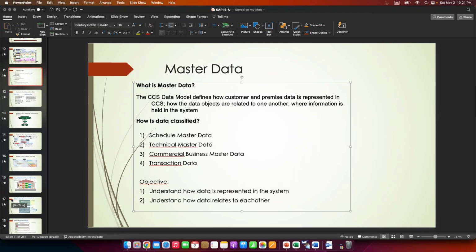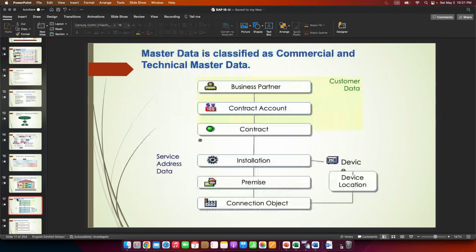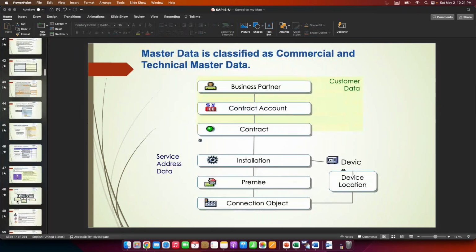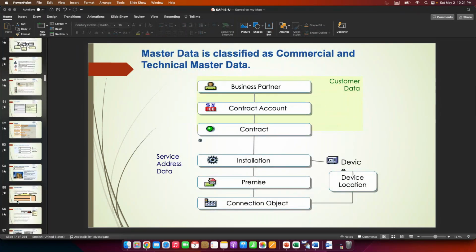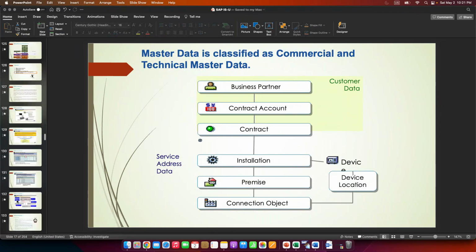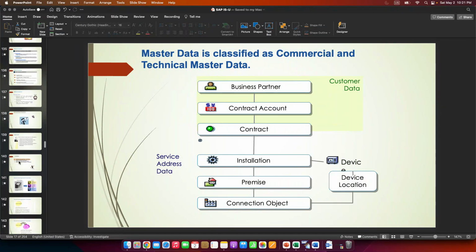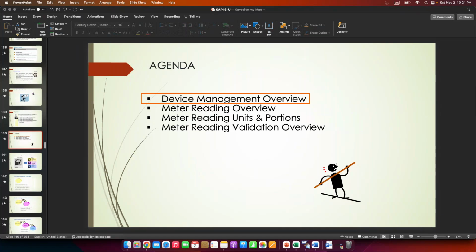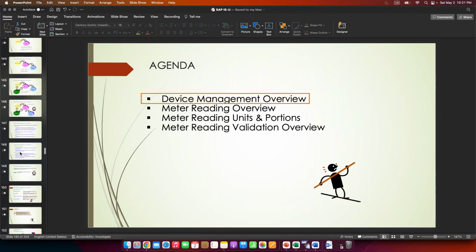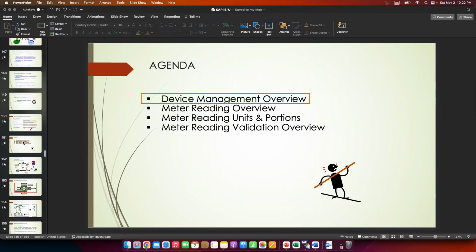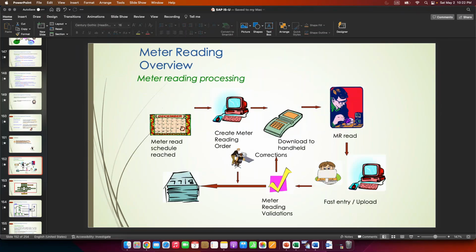So in today's session, we are going to talk about schedule master data, and then we'll go with business master data and technical master data. Schedule master data is a part of device management, so that's the reason I'm jumping on to device management. So here, this is your overall cycle.